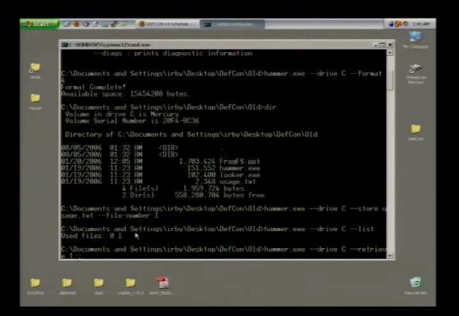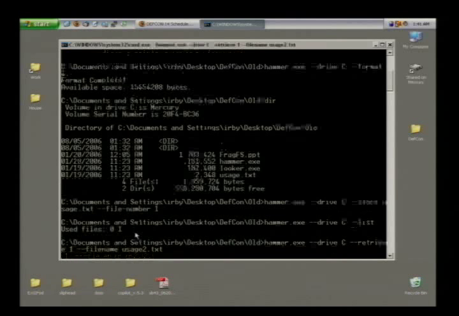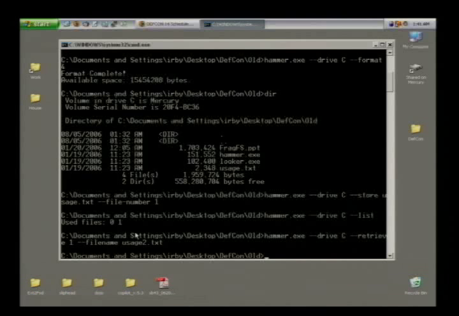Retrieve number 1 and store it as file name usage2.txt. So now what it's going to do is pull the file that we just stored back out, put it back on the regular hard drive, and we'll do a comparison to make sure those 2 files are the same. And unless something fails, they will be.